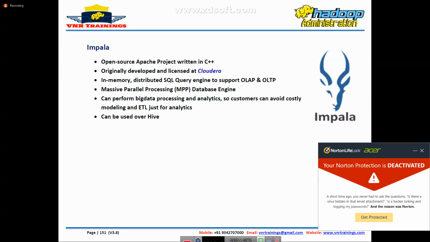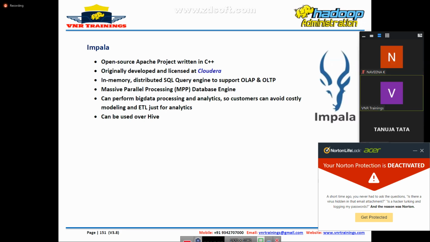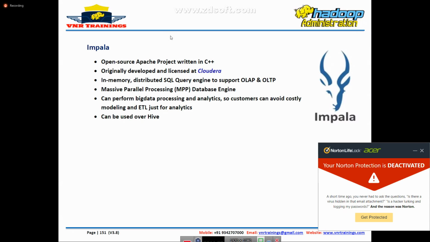It's an in-memory distributed SQL query engine to support OLAP and OLTP. If you see Hive, it supports only OLAP data, not real-time data. But Impala is an in-memory distributed SQL query engine to support both OLAP and OLTP.